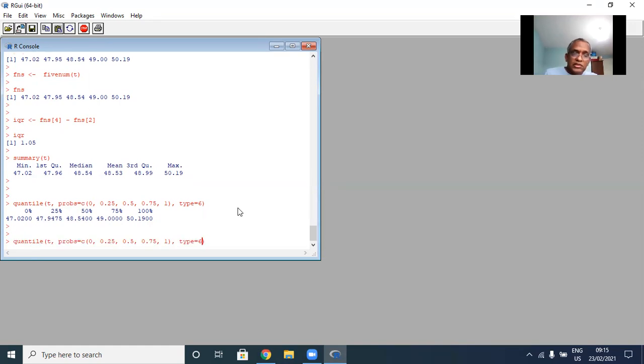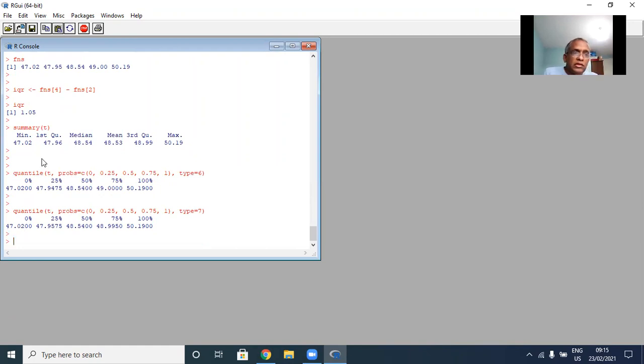Now, there's something called type 7 also. Type 7 uses a different formula, so it gives slightly different results. They're only very slightly different, because when you type equal to 7, it uses a slightly different formula for computing the quantiles. But the formula that I gave you for computing the quantile or the quartile in the notes uses type equal to 6. So please stick to that.